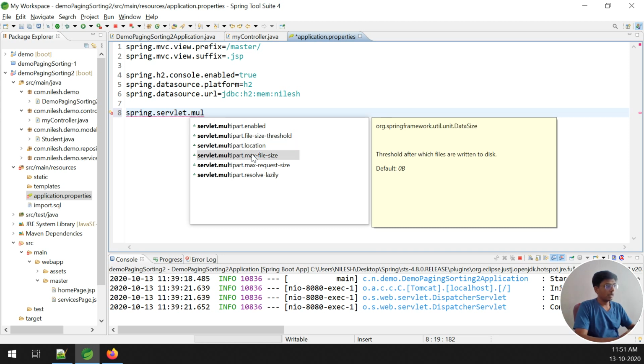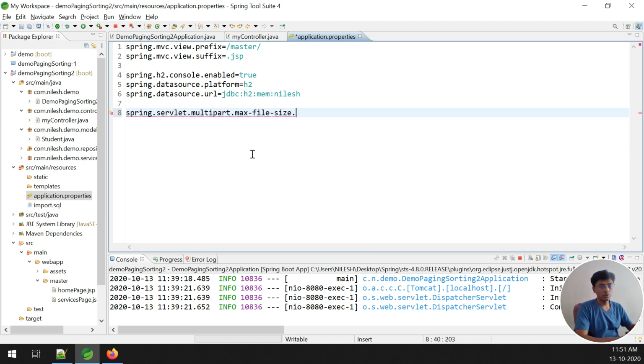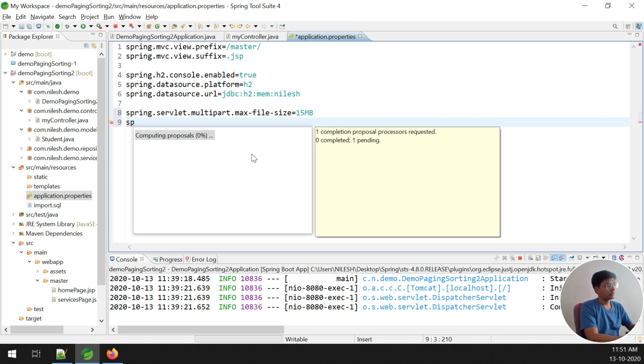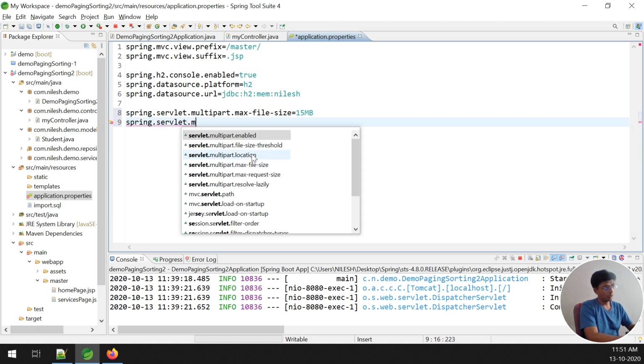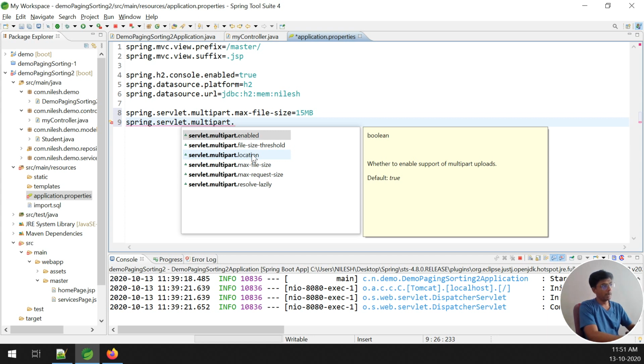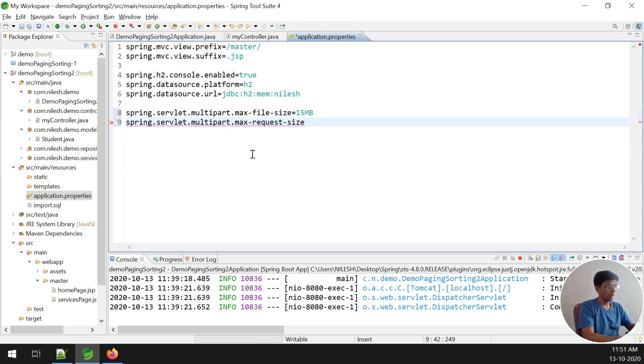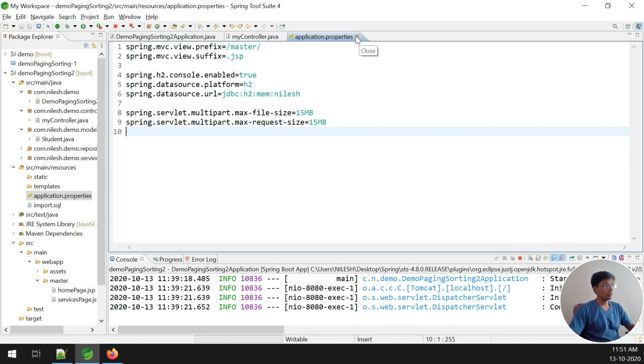spring.servlet.multipart, then the size of the file, that is max-file-size, equal to 15 MB. You can also use KB over here instead of MB, so according to that you have to change the figure. So again, spring.servlet.multipart.max-request-size, that I have to put again as 15 MB. So up to 15 MB I can upload the image or any file, right? So that's it in the application.properties file.